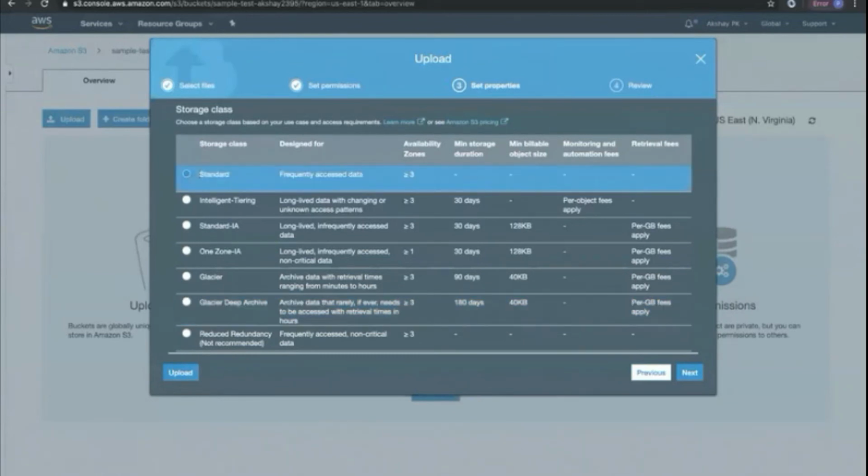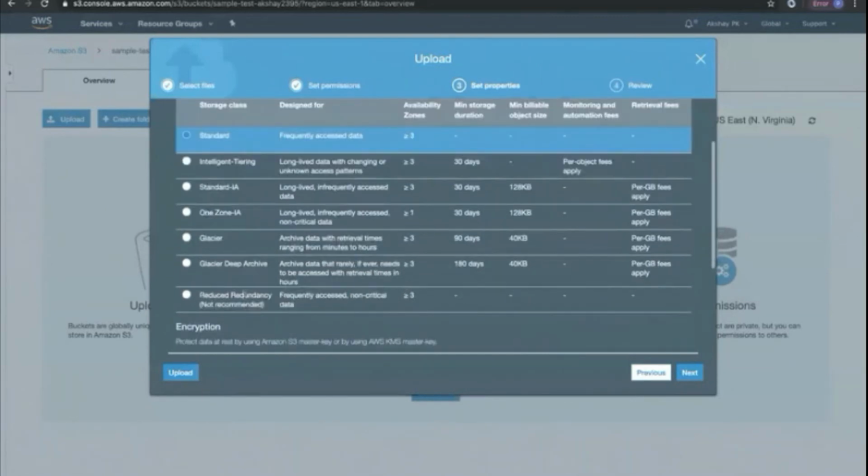Over here, I'm just going to use the standard storage class for this particular resume that I'm going to upload. There is another storage class which we haven't described, called reduced redundancy storage. AWS is removing it right now, and in 2018 they recommended not using this storage class. So we are not going to describe it, and I haven't seen any questions regarding it in the exam. But if there is a question, it comes under the category of frequently accessed data, but non-critical data.